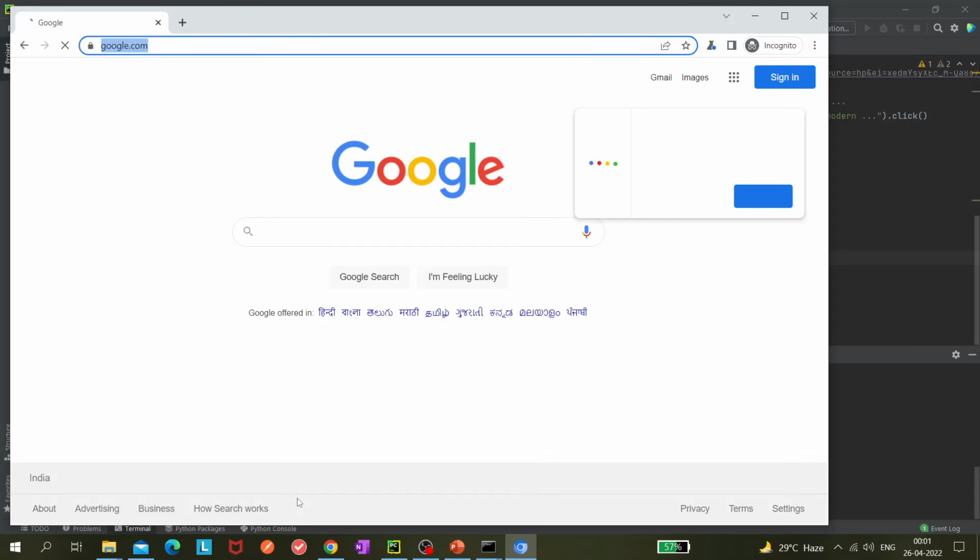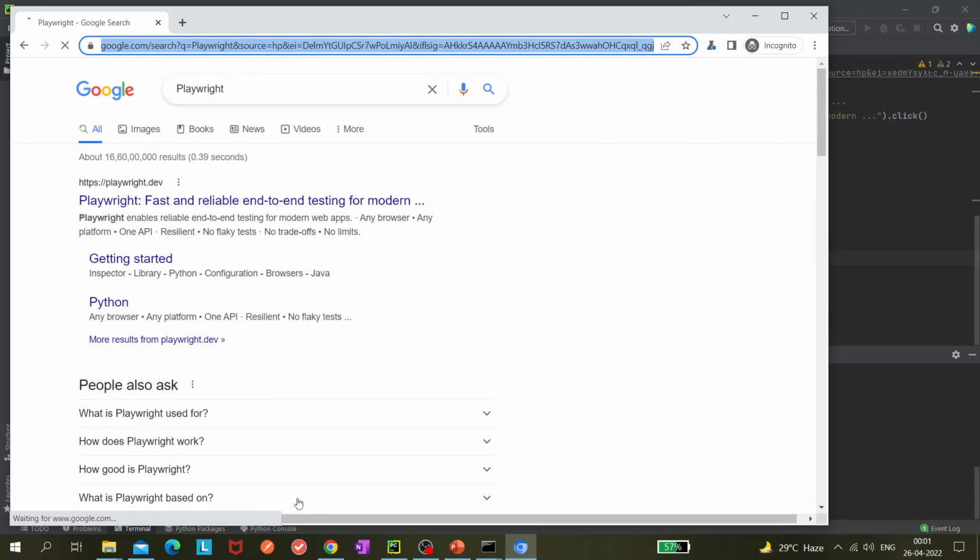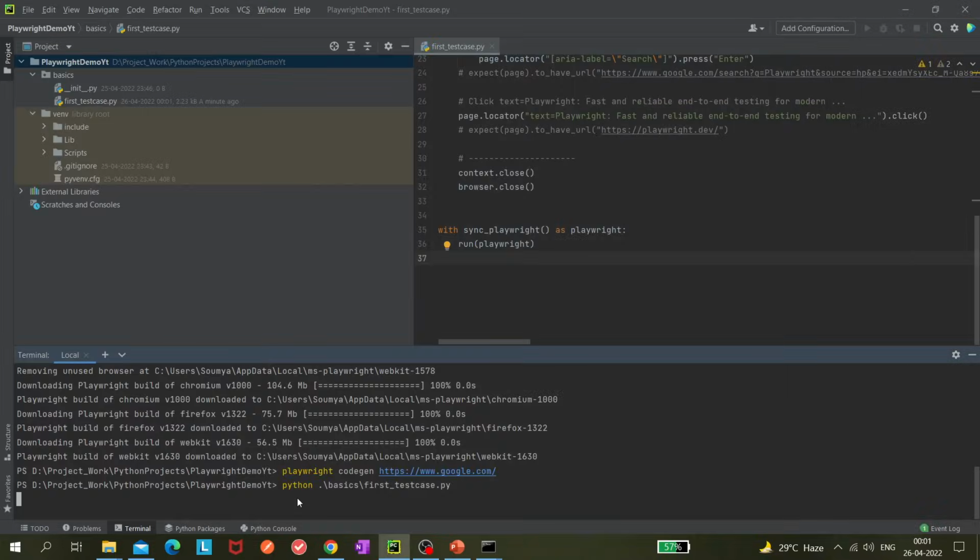So you can see the browser gets launched, and it takes a bit of time to, yep, it's loaded. Now it will write playwright, yep, and it clicks on the first link, and it stopped. So you can see it's very fast, right? And it's actually waiting until the page gets loaded, and that is why it's a bit slow. But if there is no delay in loading the page, then probably you will not be able to see what is happening exactly.